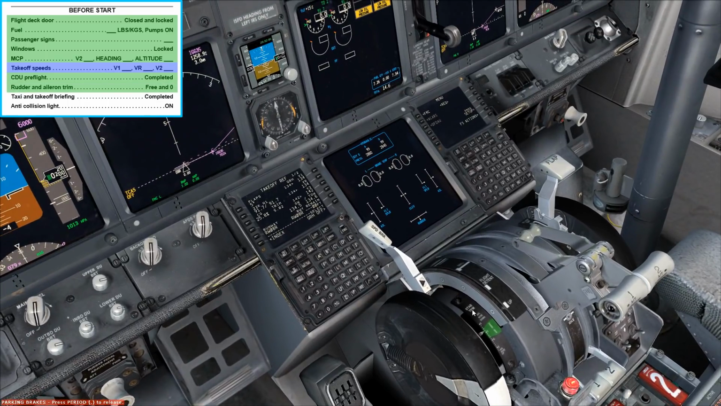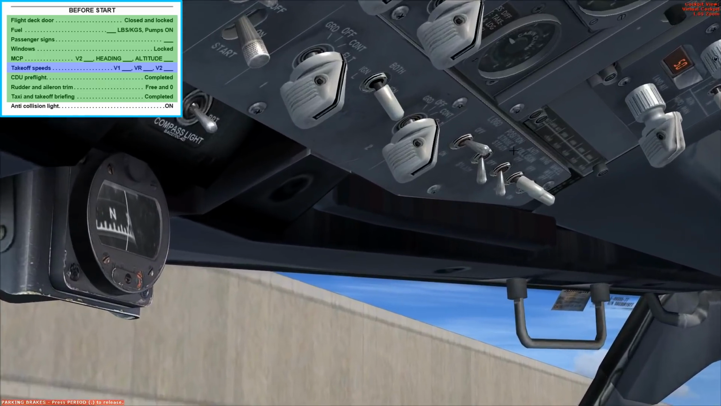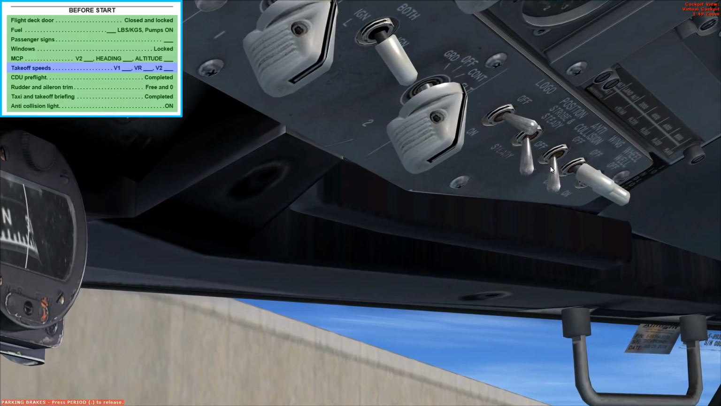Taxi and takeoff briefing, again, something more applicable to real life, but as a single pilot simmer, you may not need to do that, but it's a real life step that's included there. So if the pilots have had that discussion about the taxi and takeoff procedures, they would check that off and say that's been completed. And we also check to make sure that the anti-collision light is on, so just look up, double check, anti-collision light there is on.